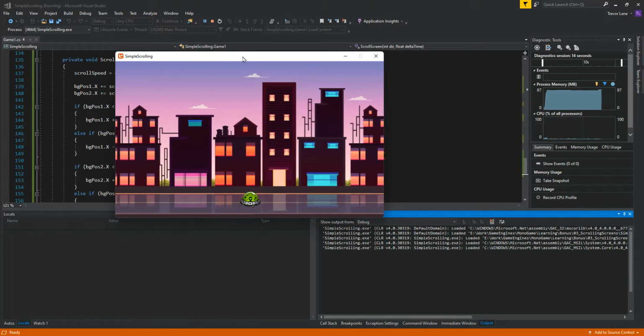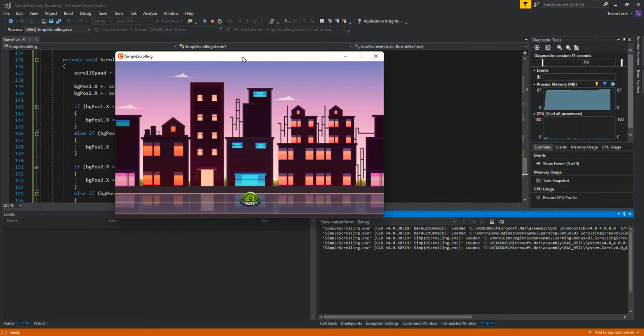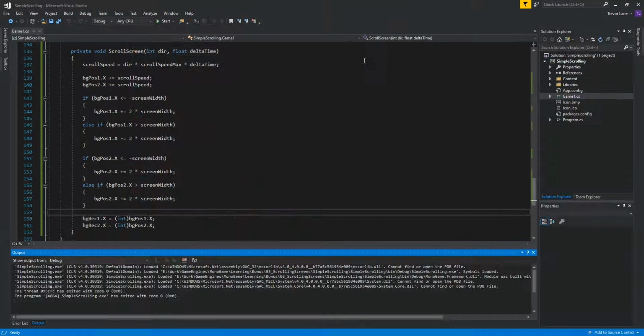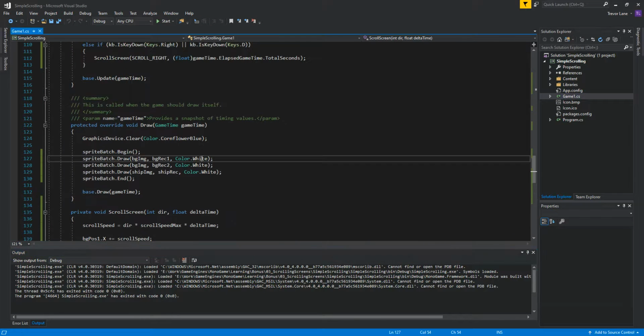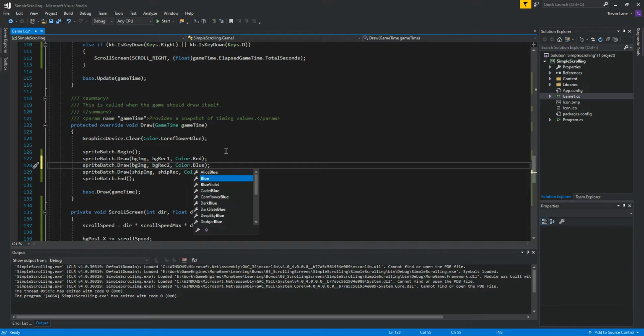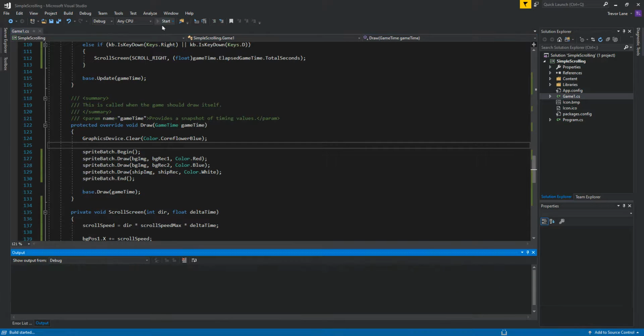Now you guys like, how do you know where one starts and where it stops? Just to show you so we can see this divide, I'm going to change the draw code to draw the first background image with a red filter on it, and the second one with a blue filter on it. So we should be able to clearly see which background image is which.